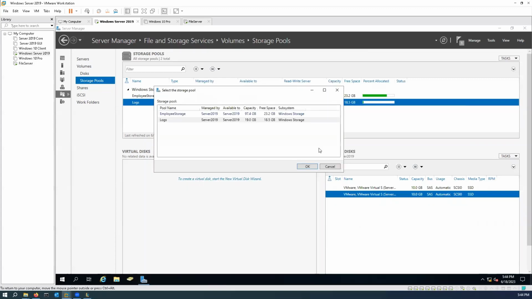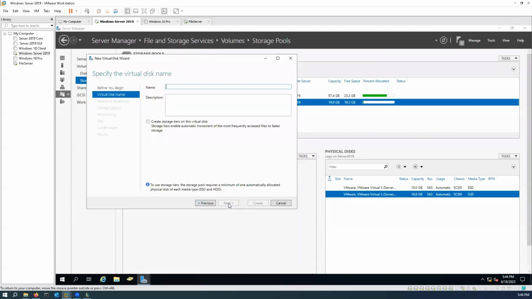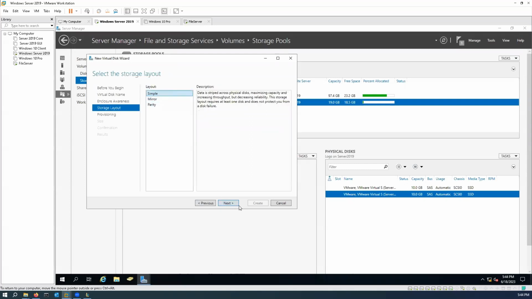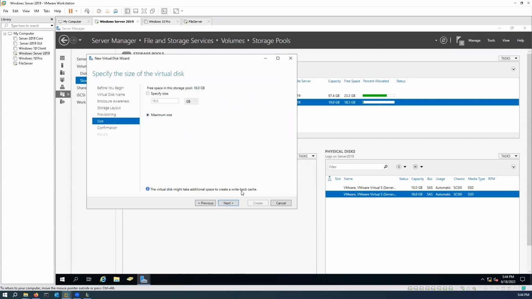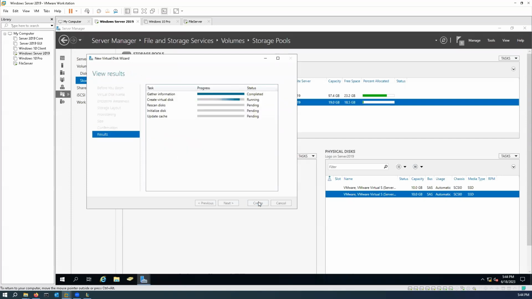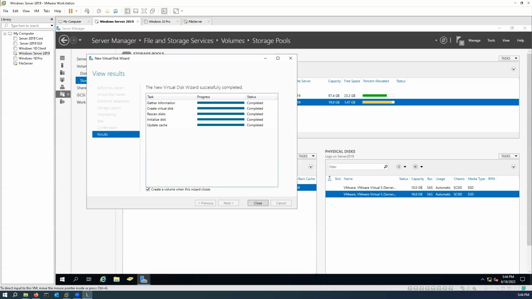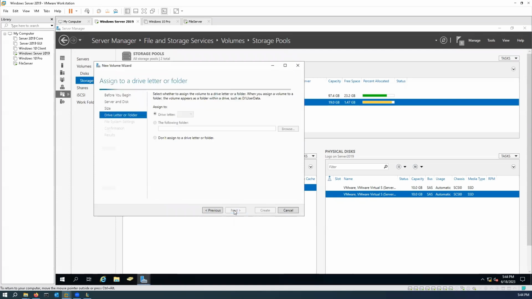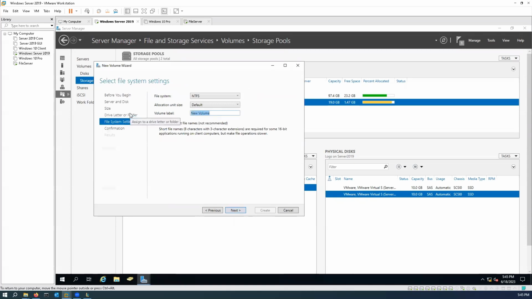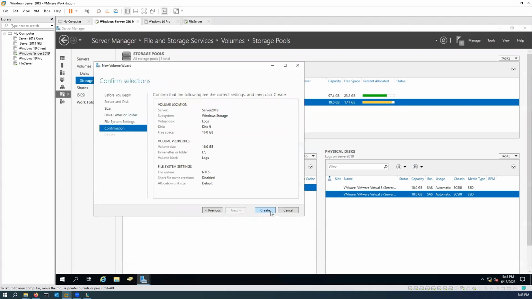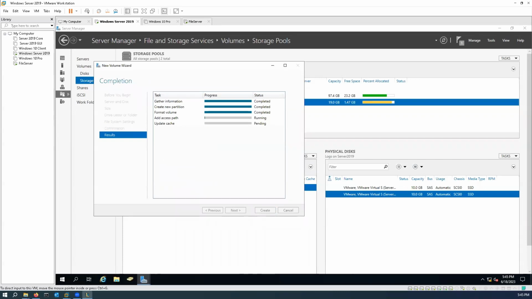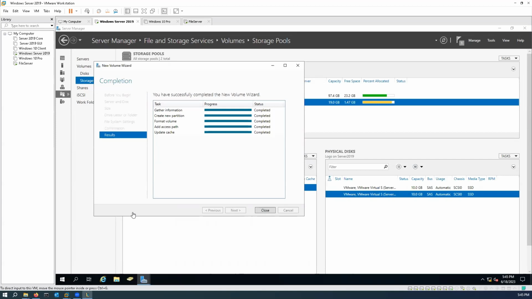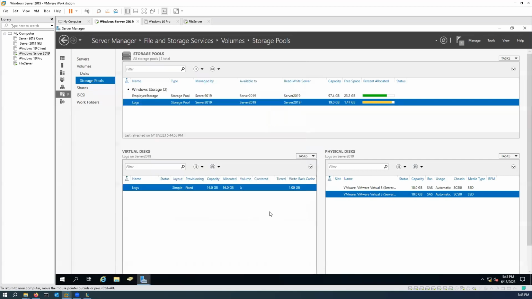And we can create our virtual disk. Logs. Simple. Maximum. Drive L. Name it logs. Click create. And hit close.